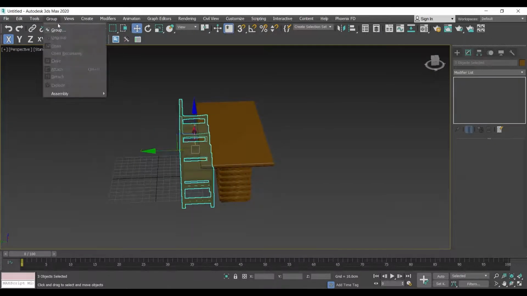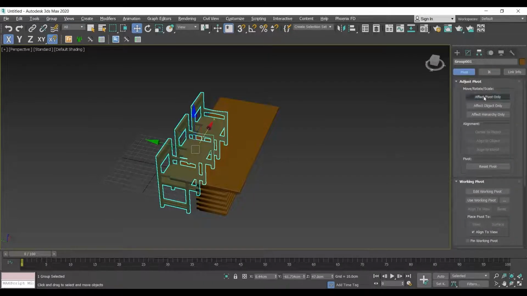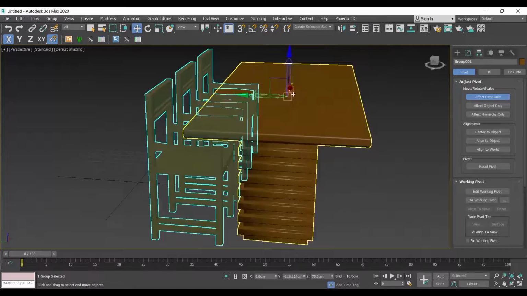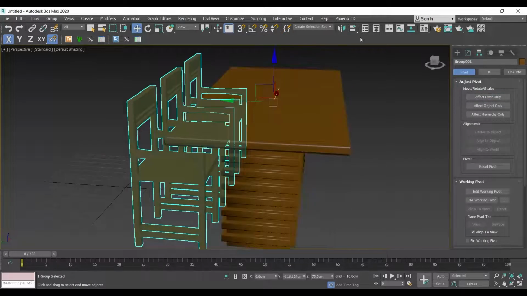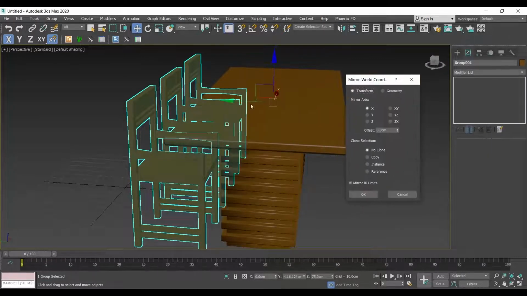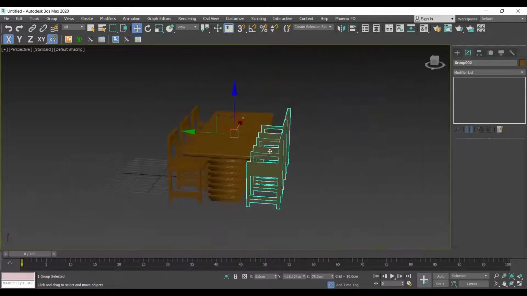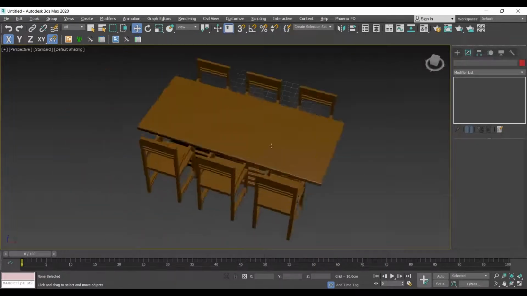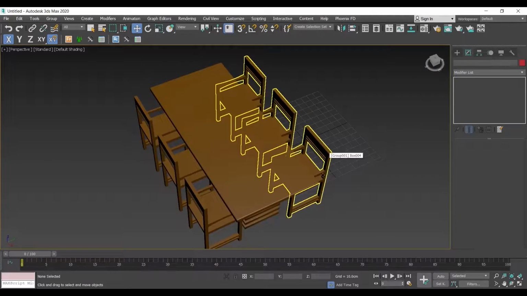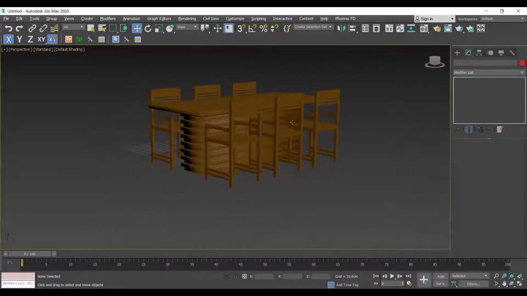I'm just gonna go group them, and then I'm gonna go to hierarchy, affect pivot only, and shift A to this box. So it's in the center now. Now all I need to do is mirror. I can mirror on this axis, which is Y, and definitely have a copy of it. And now I ended up with 3 other chairs on the other side. If I want to have 2 chairs on the top, all I need to do is copy one of those and rotate it 90 degrees and place it on top. In my case, I don't.